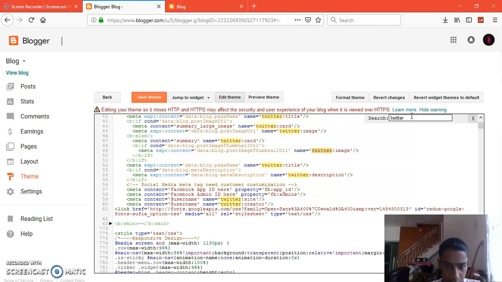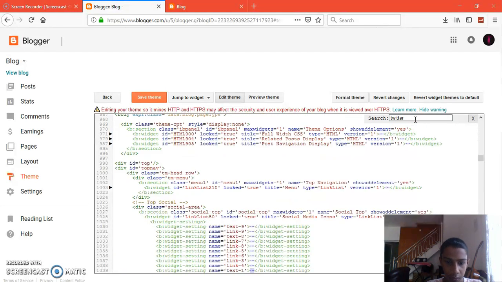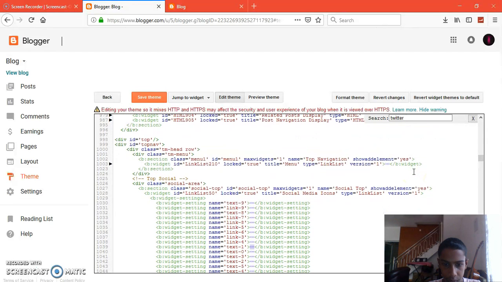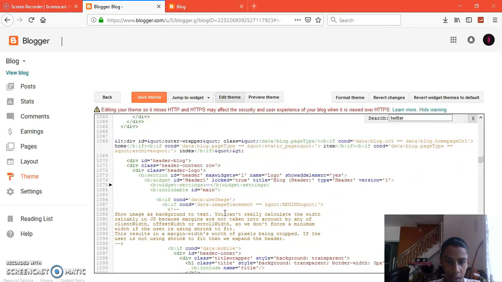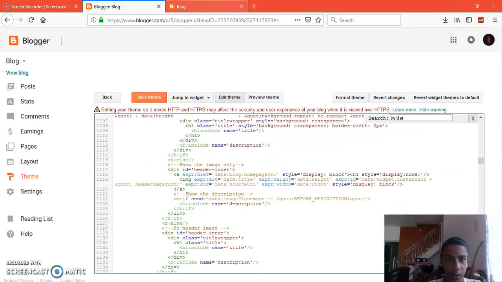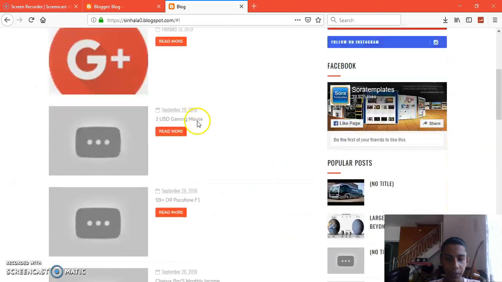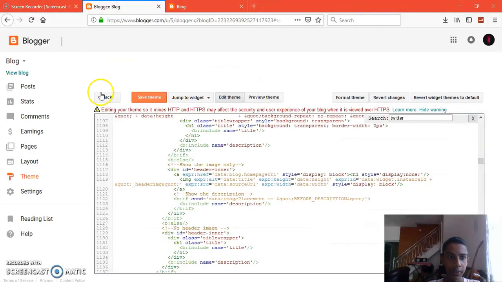You should find the ID here. You can see Twitter ID and add your ID here. And in those links you should add those addresses also. Then you can get a perfect website and you can remove those things.